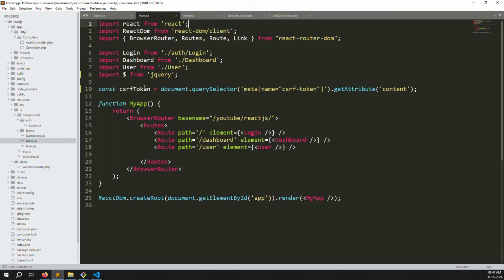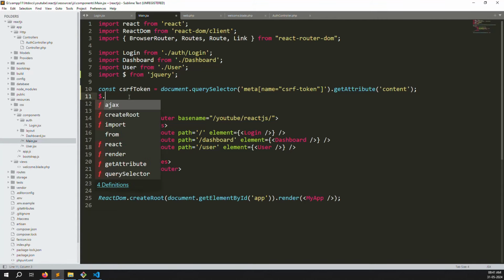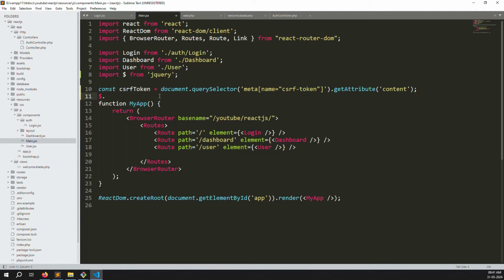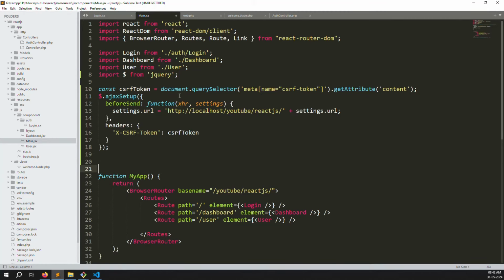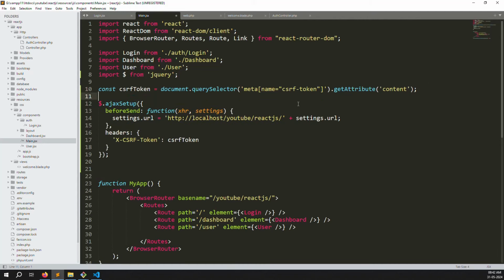So we need to pass the data here. So how can we declare it? So first of all, here we can make $.ajaxSetup. So let's copy the code. We can't make it a big video for these reasons. Just copy and paste the code here. So here are the two pieces of code.